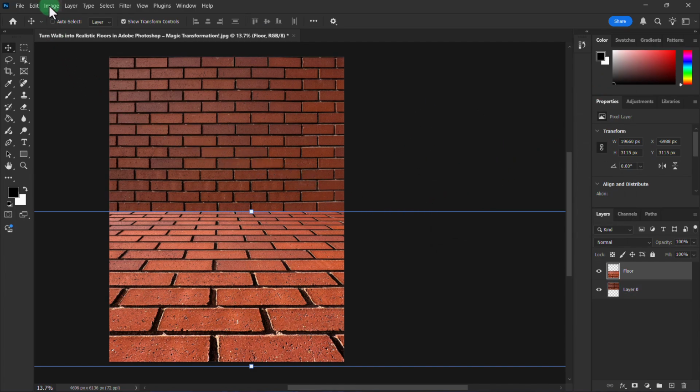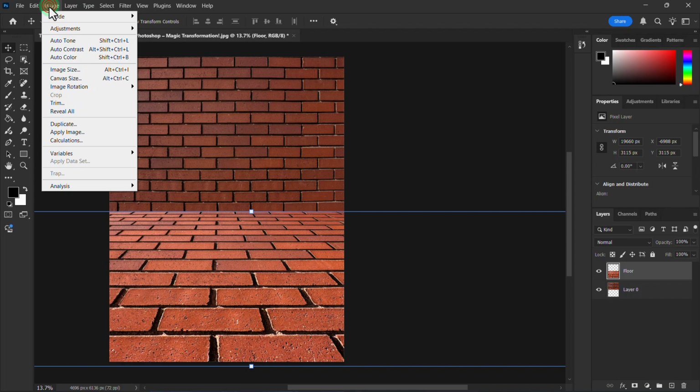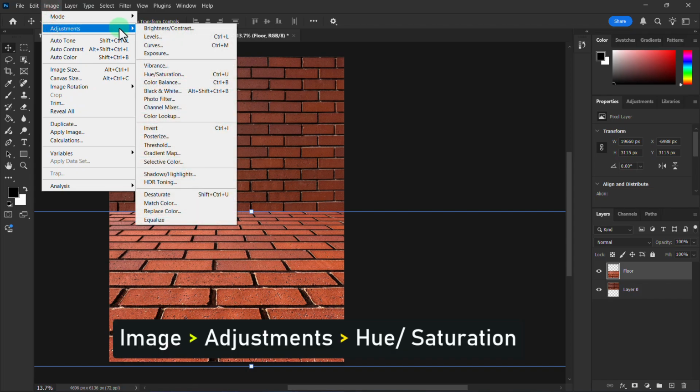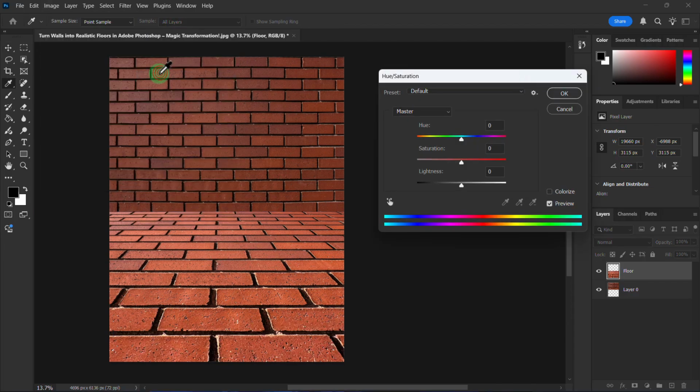Click on the image menu. Go to adjustment. Click on hue saturation. Increase the hue color slightly. Click on the OK button.